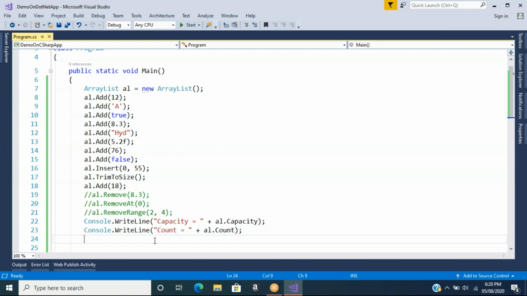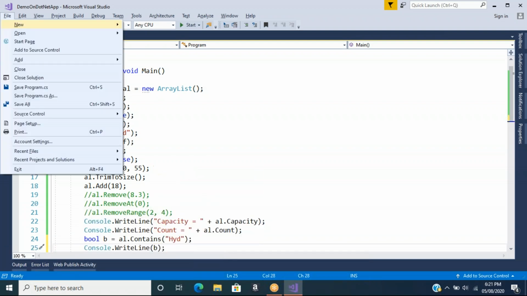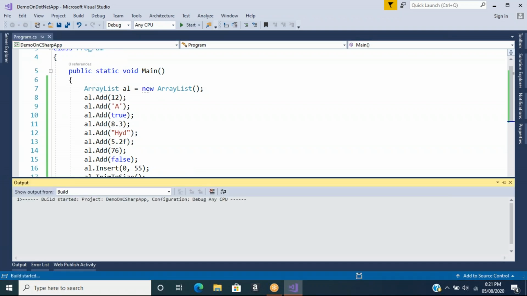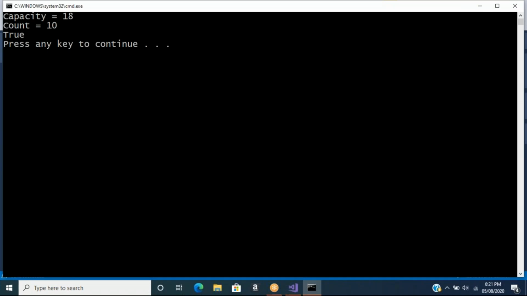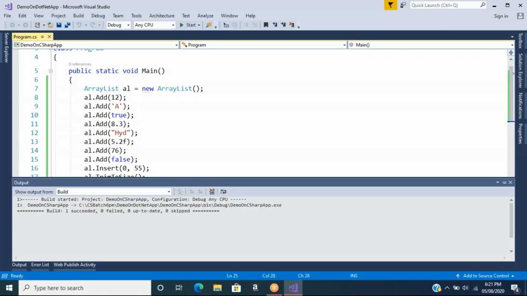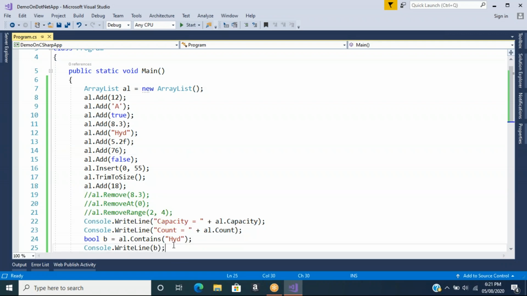Yes, one way. You can search also. How do you search? You can say like this: bool b equal to arrayList dot Contains, which element? HYD. Is it there or not? We just want the confirmation. True. Yes, it means HYD is there.